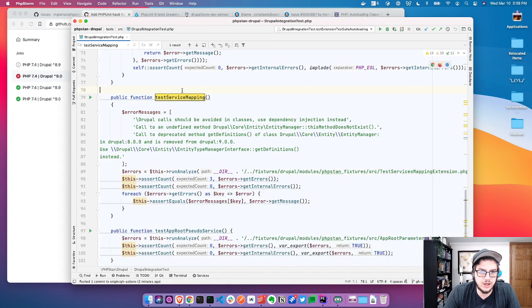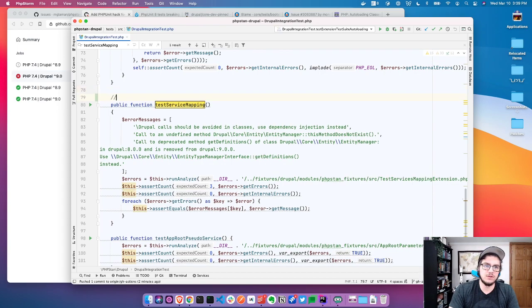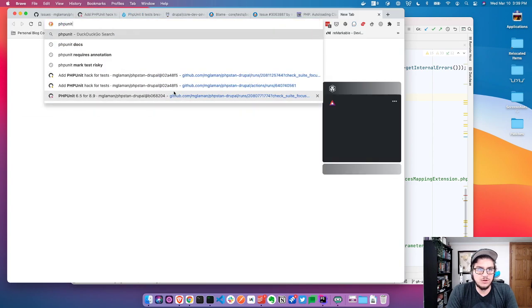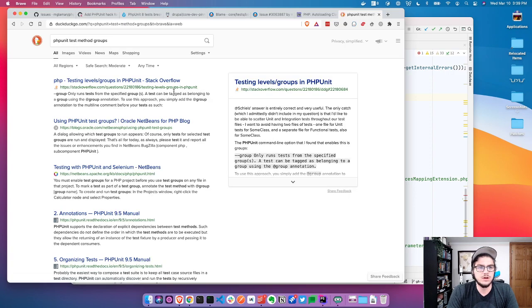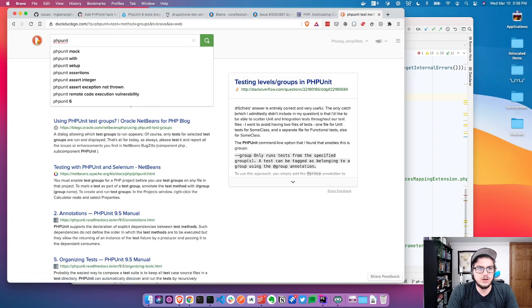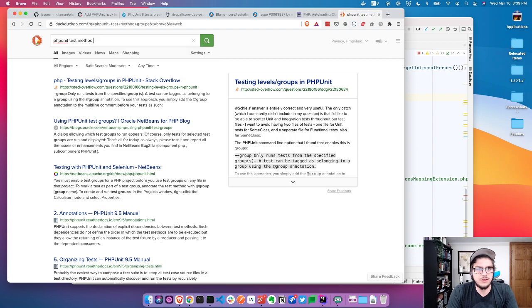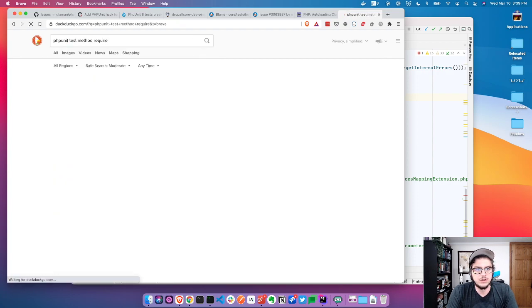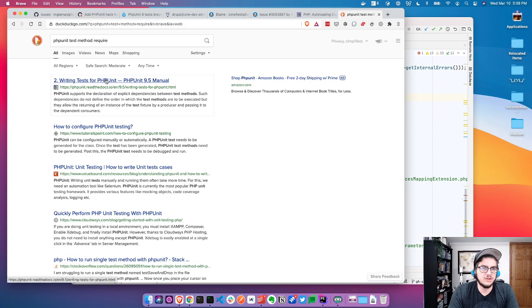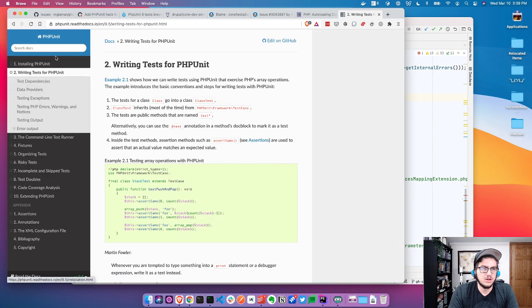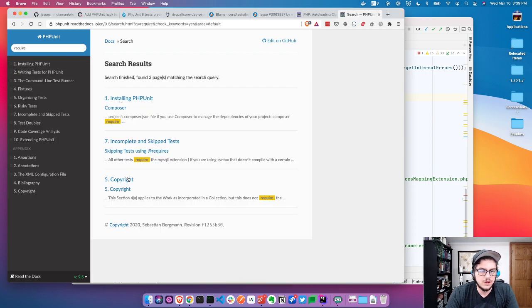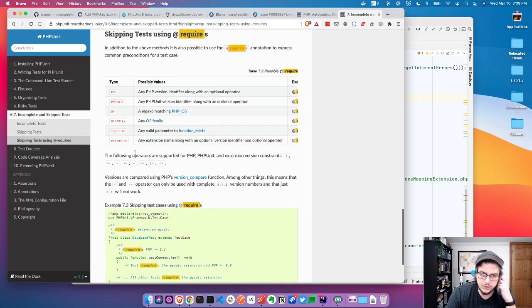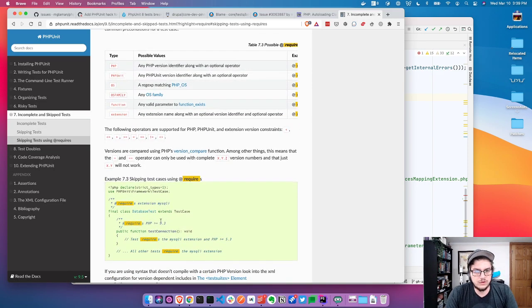So this is code that should run on Drupal 9. So I wonder if you can PHPUnit test method groups, or rather, PHPUnit test method require. Writing tests. Let's type require. Skipping tests using @requires. Oh, great. So you can write that.